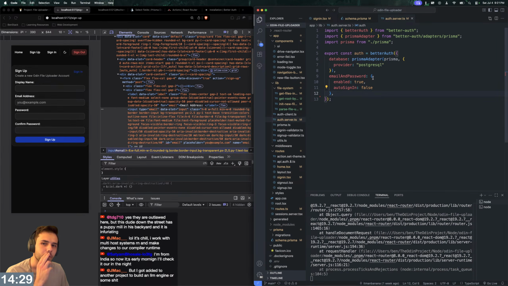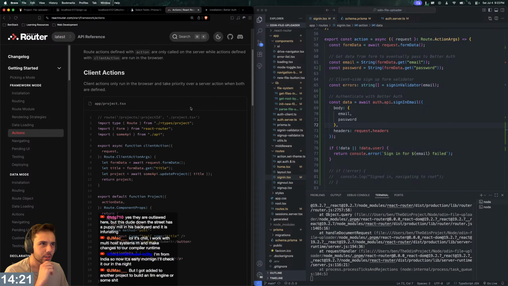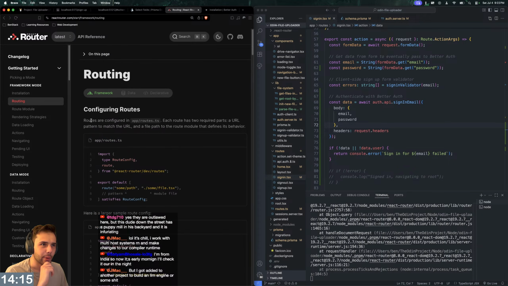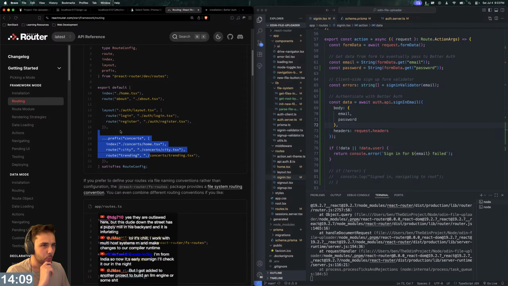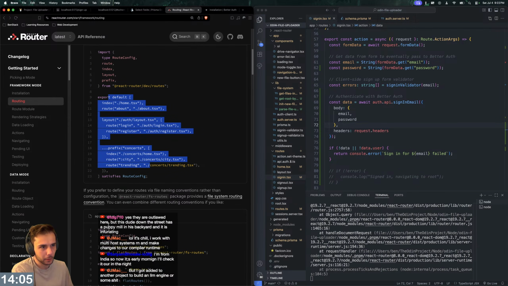I don't really know if there's anything else we can do with this other than just burn it. Let's look through the docs here. You have our routing, okay? Routes are configured in app/routes.ts, of course. This is how we've been doing it, kind of like this, right?